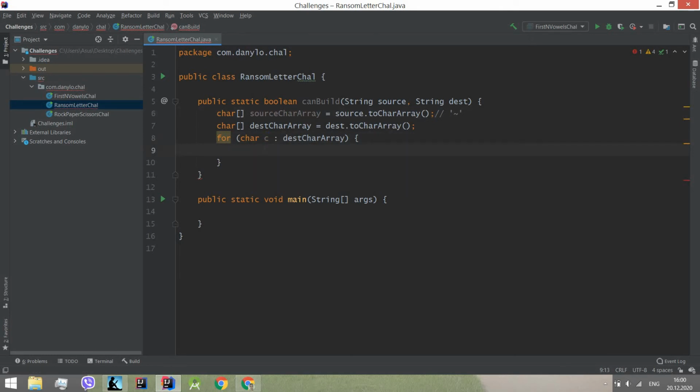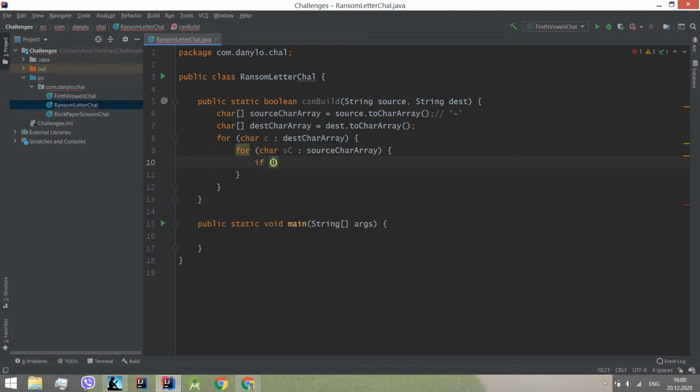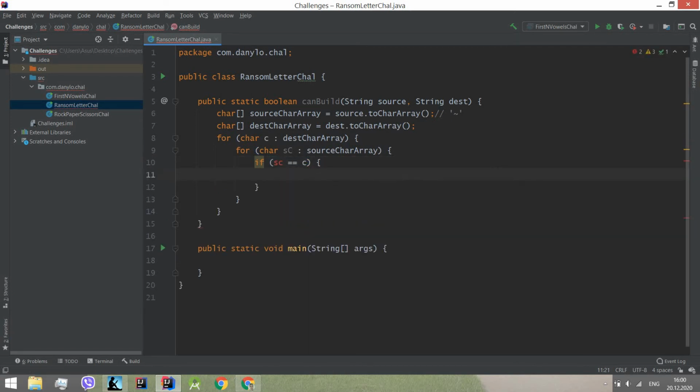So we can say for char sc, for source character from source character array, and if source character is equal to character, then what we should do, the first thing we should do, is to substitute these sc from source char array with the tilde.